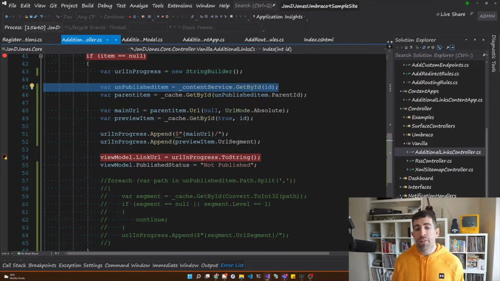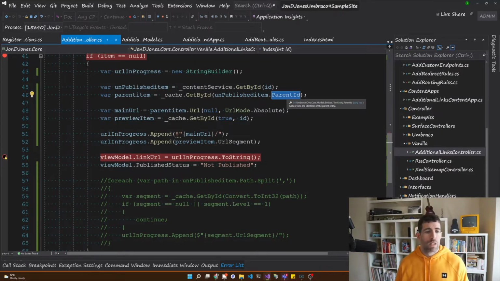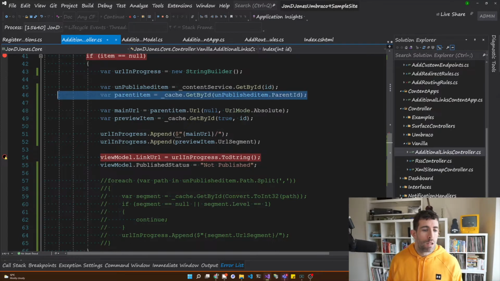So the way that I've done it, and there's a method below as well if you want to use that one, is that we get the page from the database. From this page, we're then going to get the parent ID. So in this example, we're always going to assume that the parent has been published. So getting the parent item, which has been published, allows us to then do parent item.url.